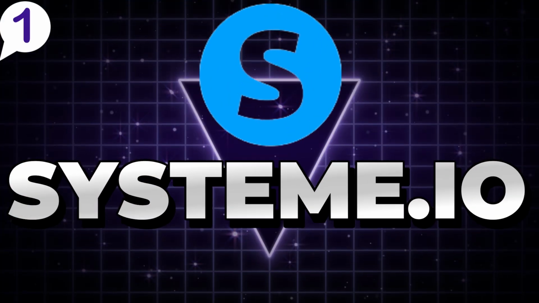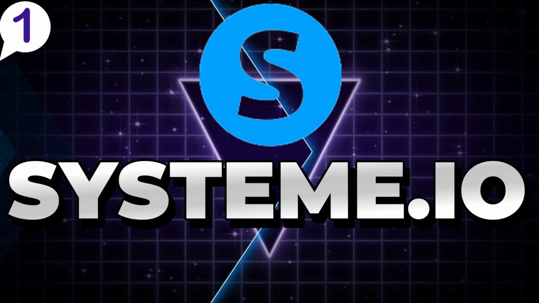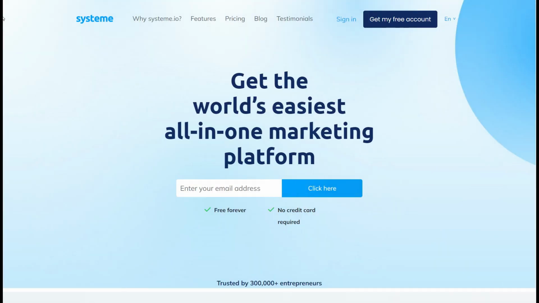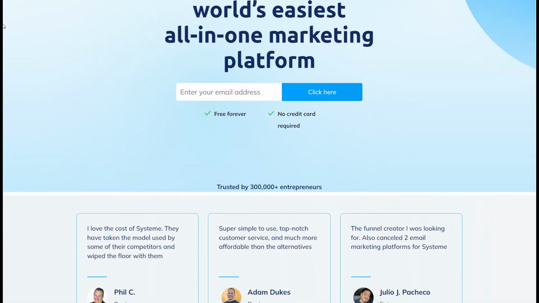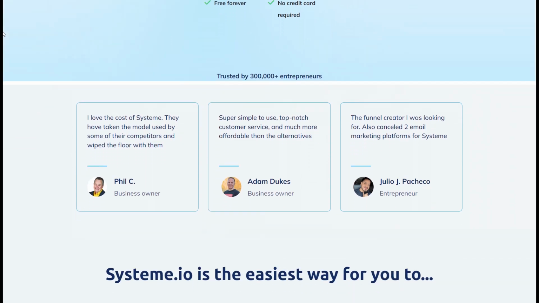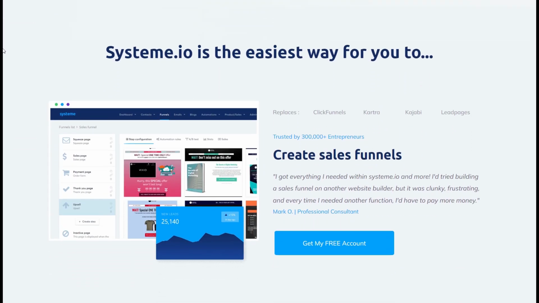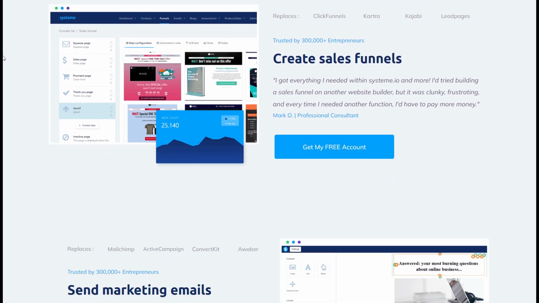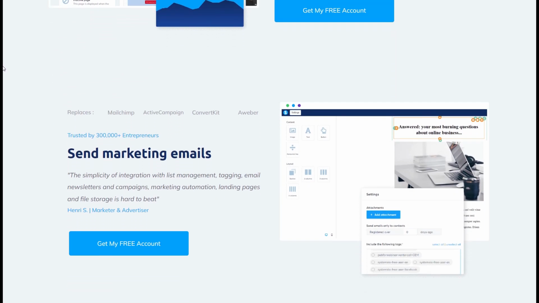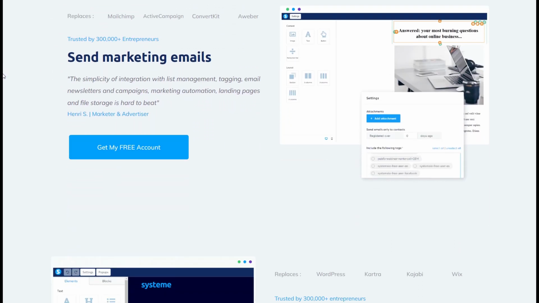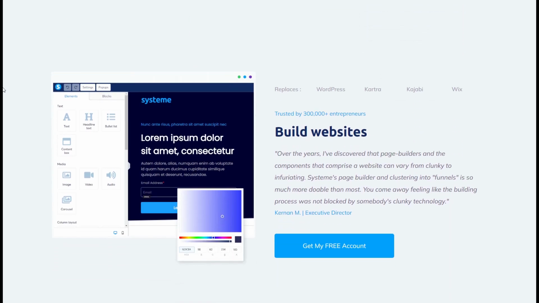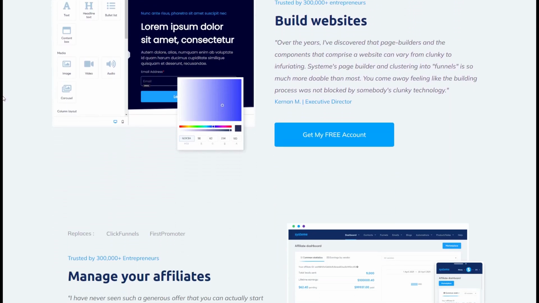Number 1. System.io. System.io is an all-in-one sales funnel and marketing platform that helps online businesses, e-commerce, and marketers build and automate sales funnels, webinars and memberships, run affiliate programs, and automate email and SMS campaigns that boost lead generation and sales.